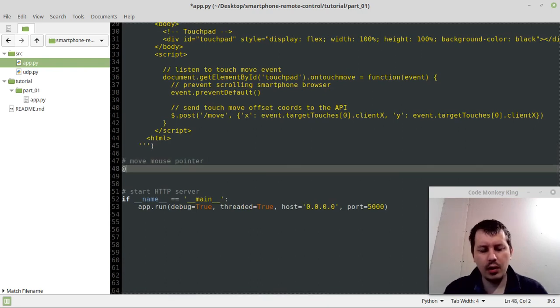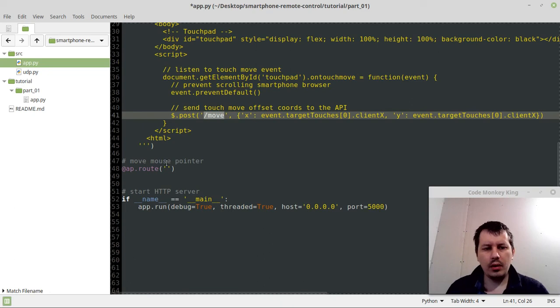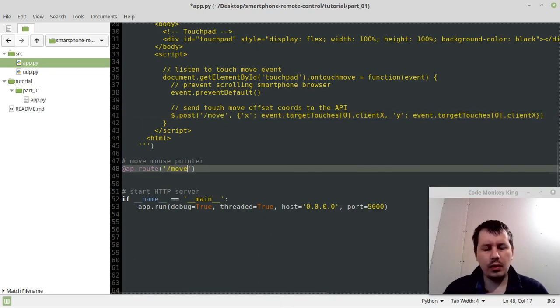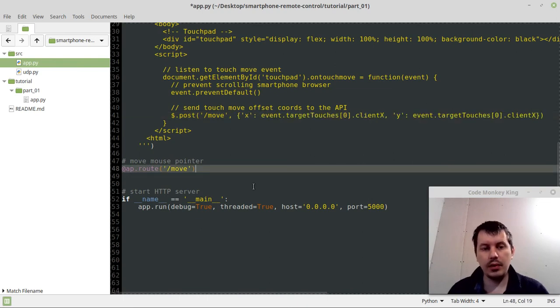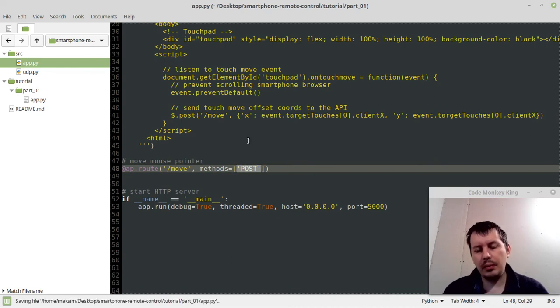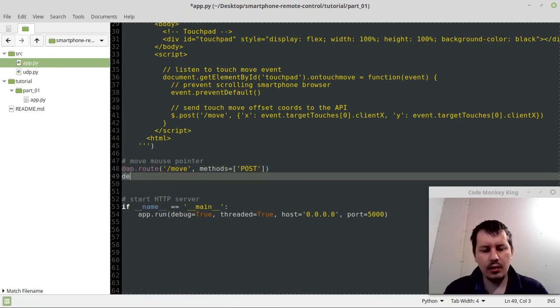So another route here. I say app.route, and this one, move here, right? I'm using this move here, and you see this object is the request body that is sent over here. Since this is a POST request, we also need to say methods equals and specify POST. So it would only be capable of receiving POST requests. If you try to get there from the browser, it won't allow you to do that. And now the callback function, let's just call it move. That should be enough.